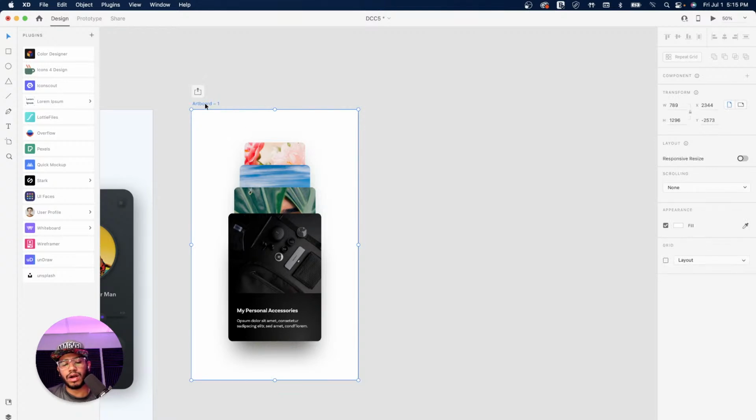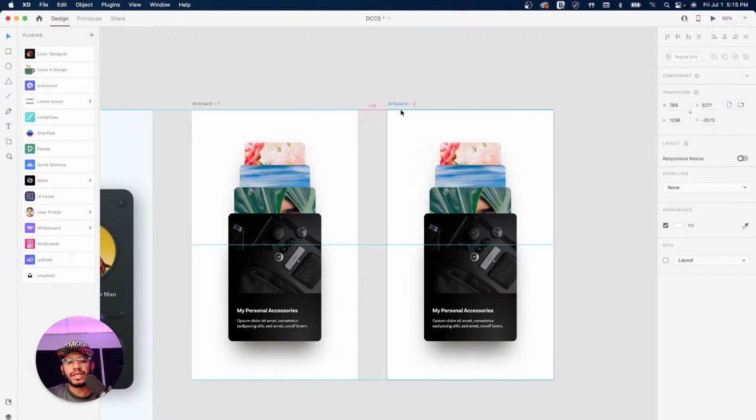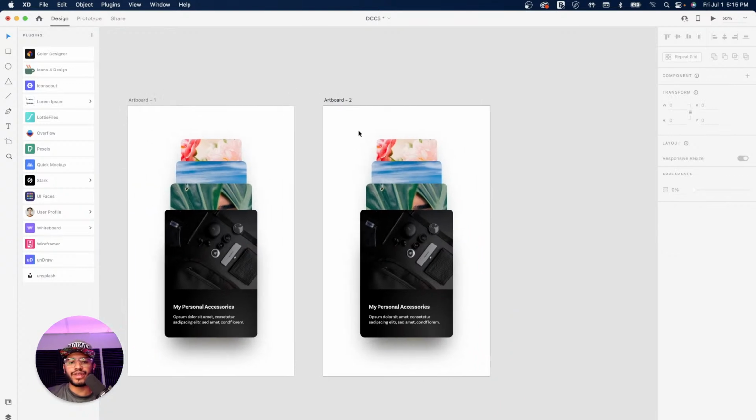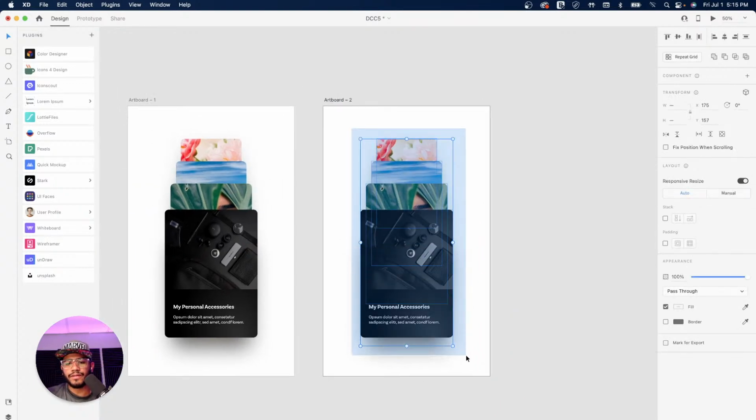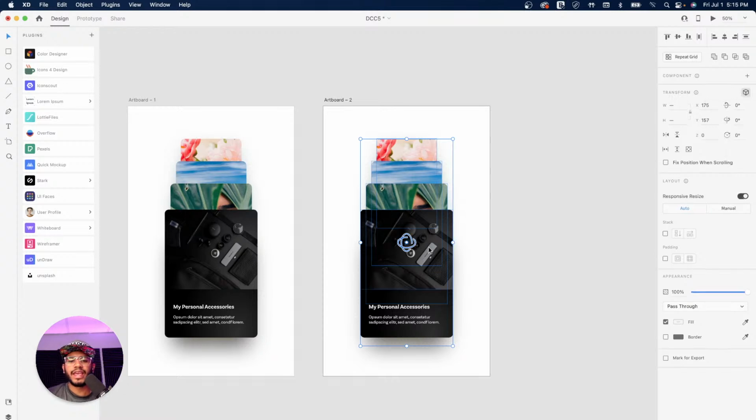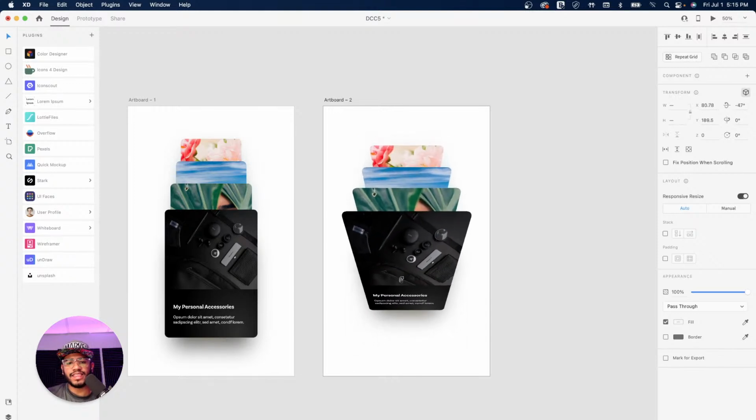Just hold down Option on your Mac or Alt on your PC, then just duplicate it. And then what we're gonna do for this one, we're gonna select them all. And then we're gonna go into the right panel here where it says transform. There's a little cube here on the right, click on it. And then what we're gonna do is probably gonna go like this.